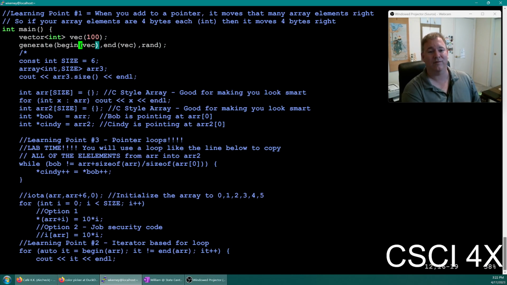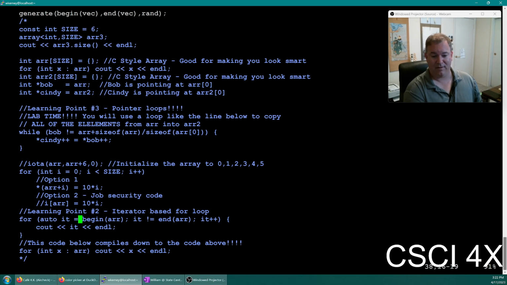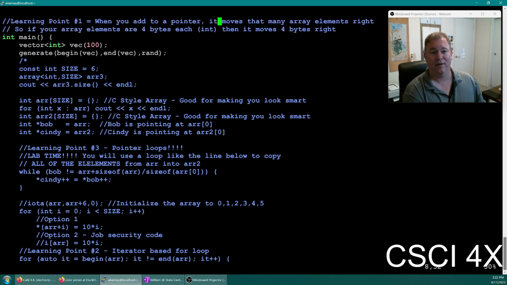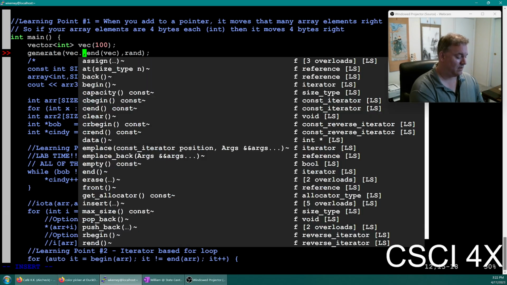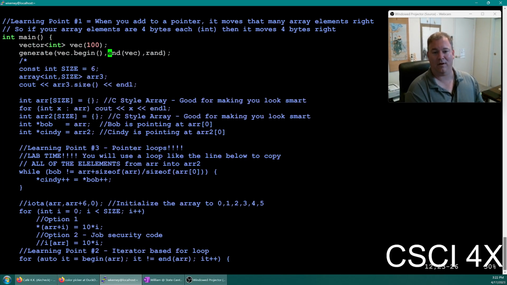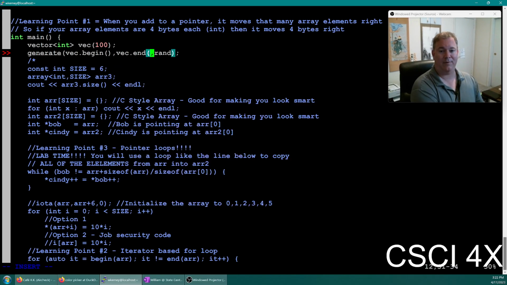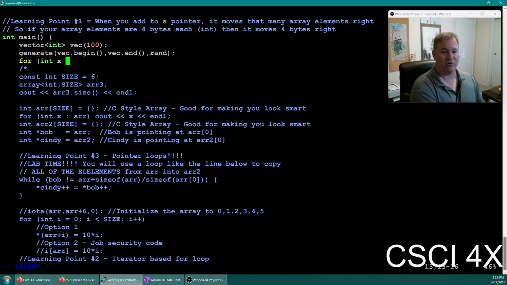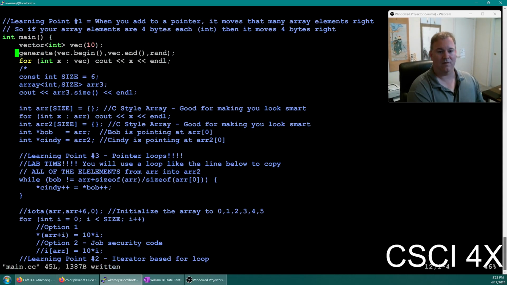Either way works. The reason why this exists is for things like arrays, like right here, that code. Because C-style arrays are not classes. They do not have any member functions on them. And so there is a global version of begin, and there is also the member function version called vector.begin. And you can call whichever one makes you happy. It's all good. For integer x in vector, cout x. Let's make the vector a little smaller. Okay. So what is this going to do?